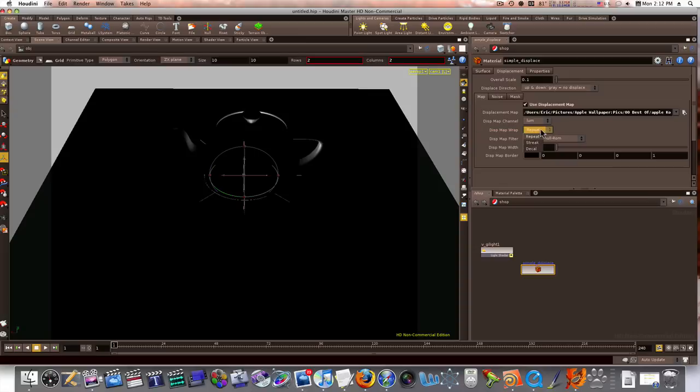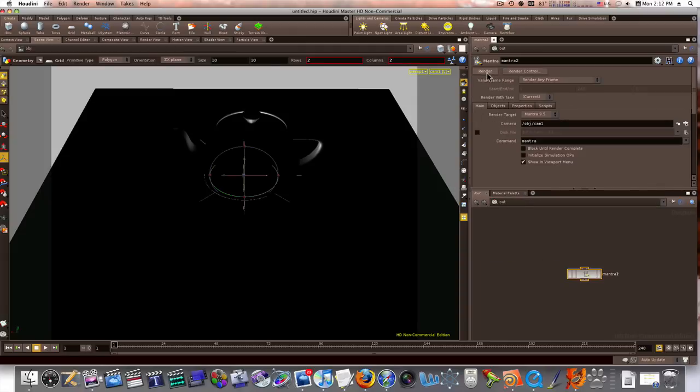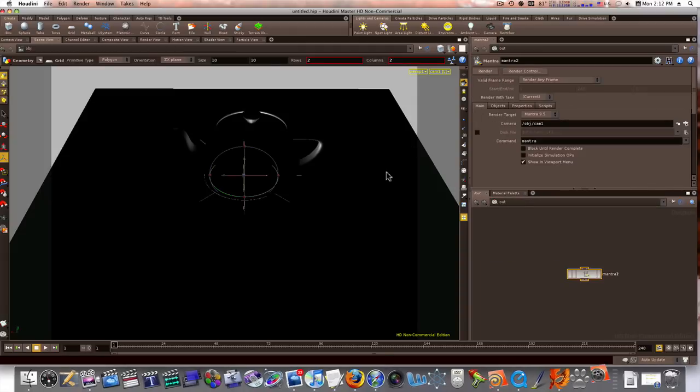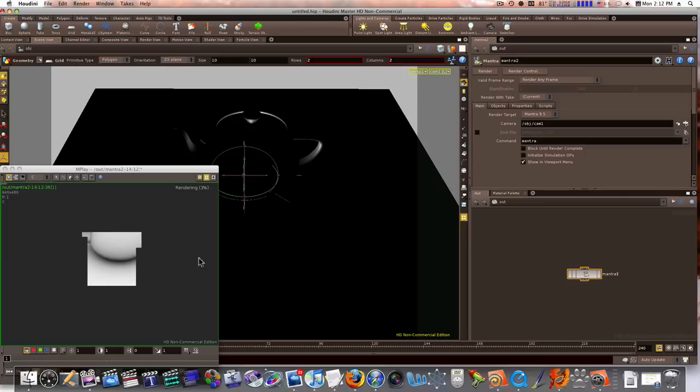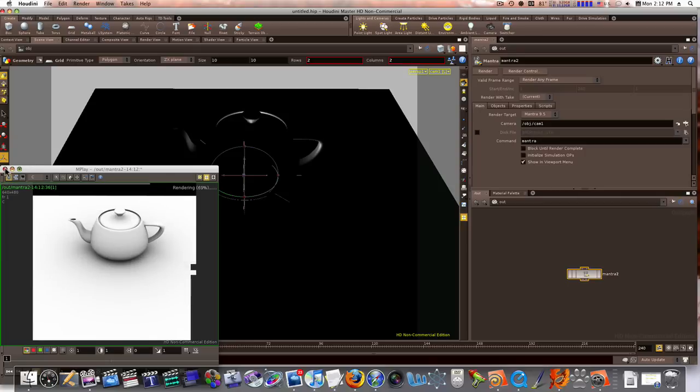Go back to our shop network, and let's look and see how we got this set up here. It's on repeat, and let's make it decal. Let's go to our out, and let's grab a quick render. This is what it's going to look like before our displacement. As you can see, it's just a regular ambient occlusion pass.